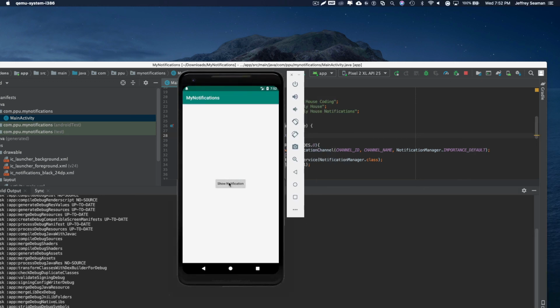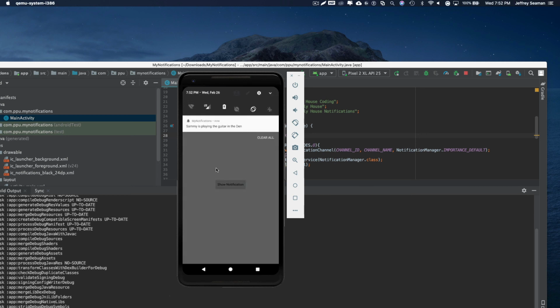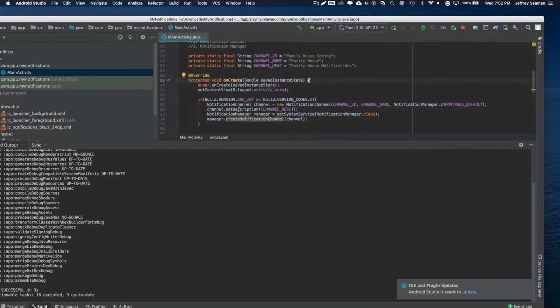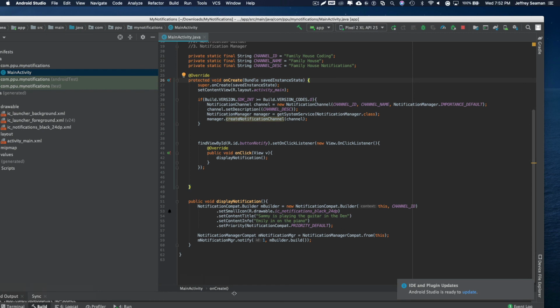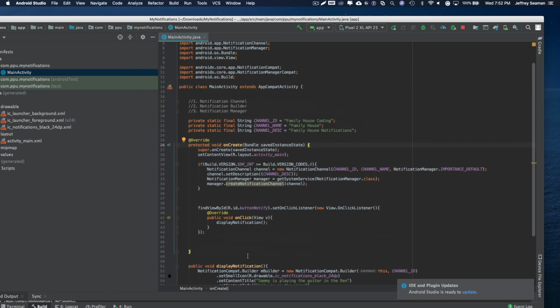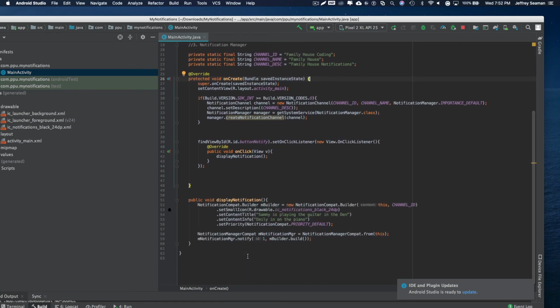Alright, click notifications, and there it is. Sammy's playing guitar in a den. That's it, guys. So this is our first lesson on notifications on Android by clicking the button. You see the code that we did here. That's pretty much it. All we did is we did our onCreate. So we checked the build version, we found our button that we created within our XML, and we called our method, which is displayNotification. That's it. All right, guys, thanks for watching, and I'll talk to you soon. Bye.